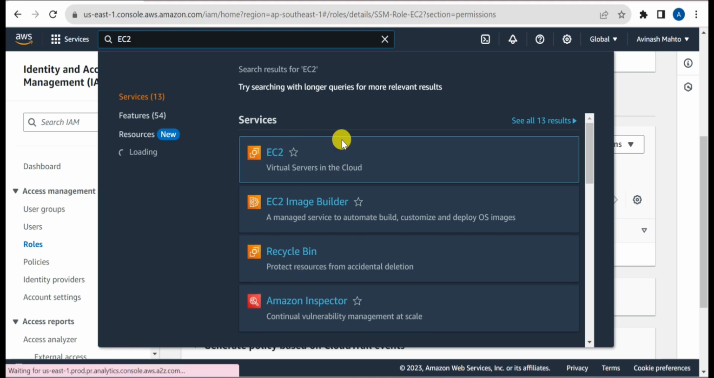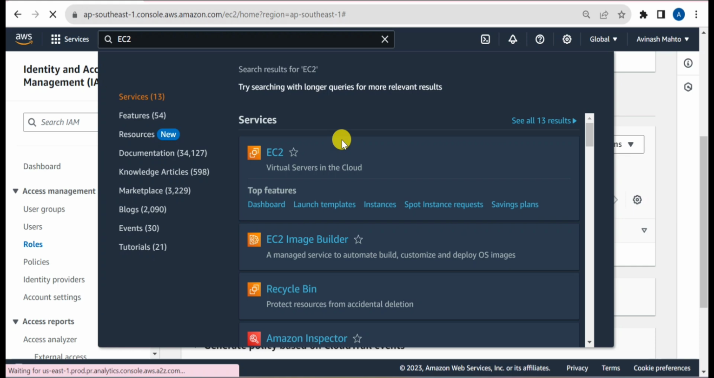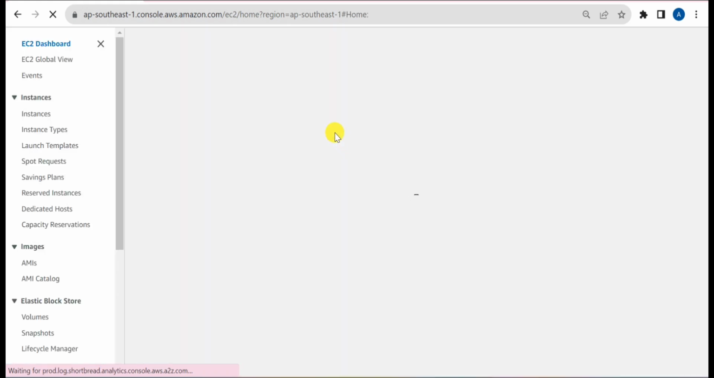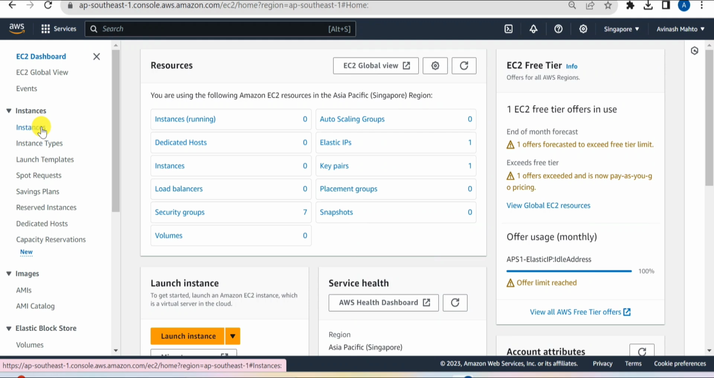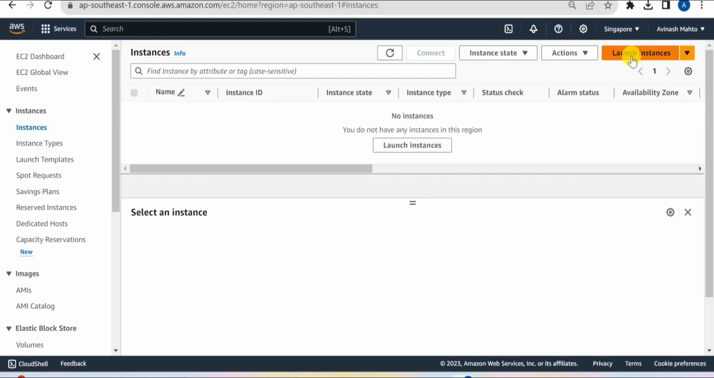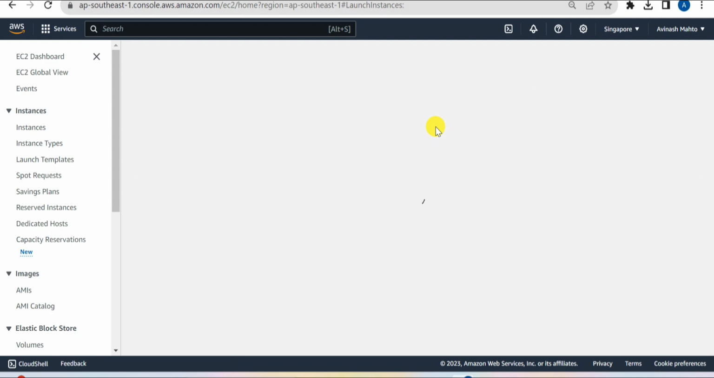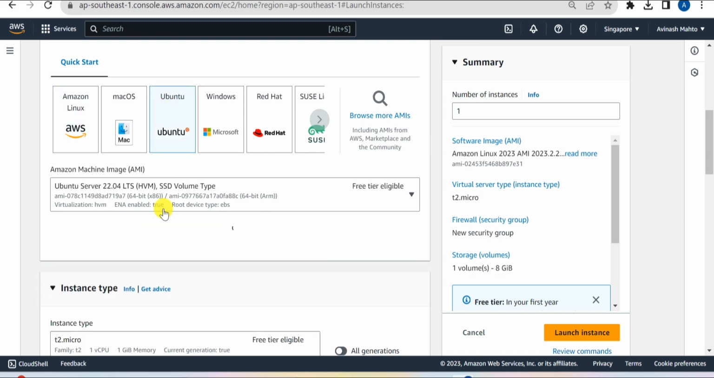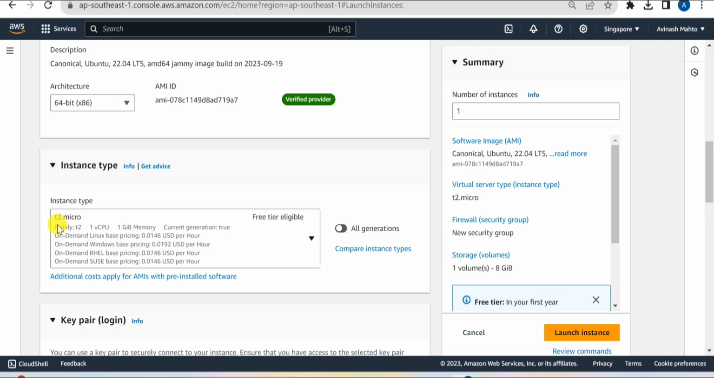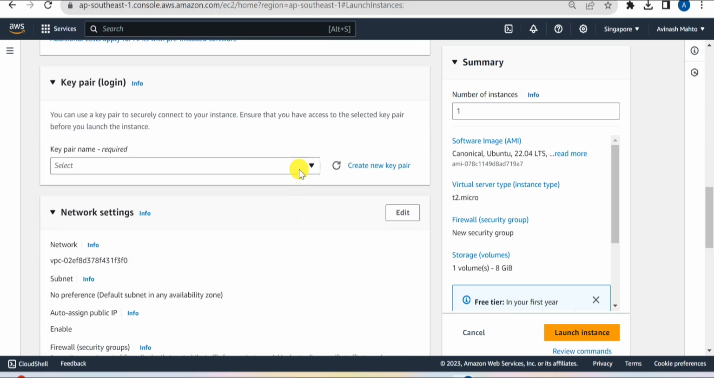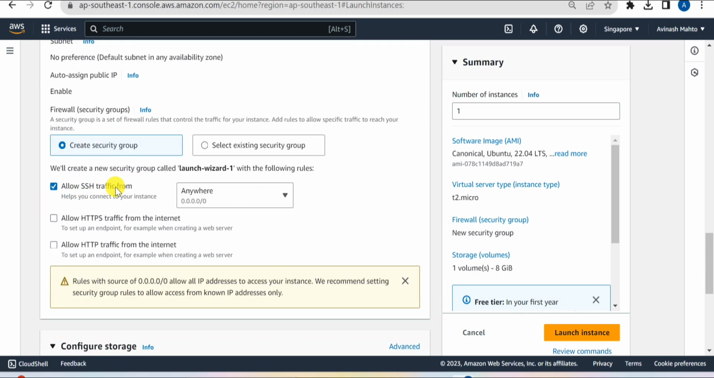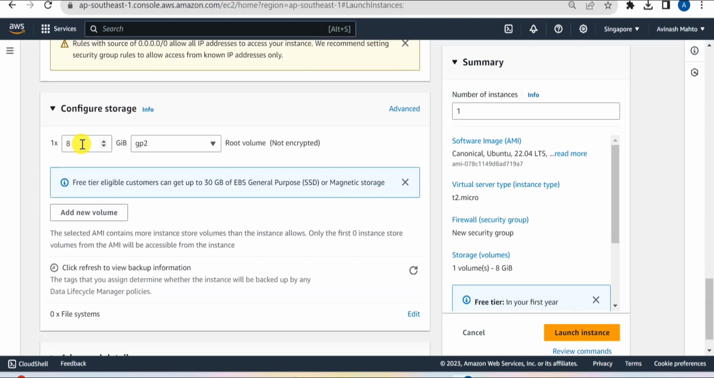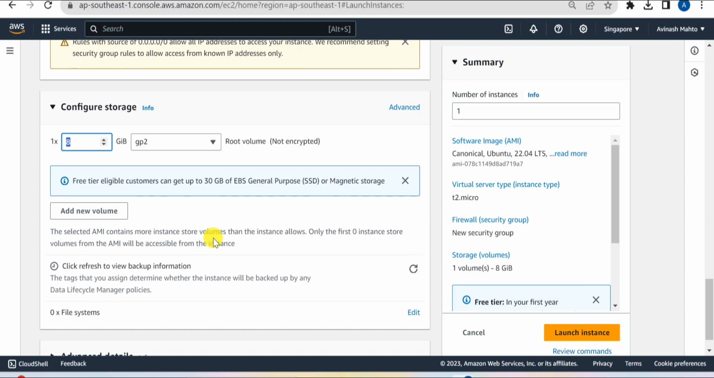So I'm going to the EC2 service here to spin up one EC2 instance. I go here, Instances, Launch instance. Then I'm selecting the Ubuntu operating system and instance type T2, only because this is just for testing purposes. Then for the key, I already have one key generated here. Then allow SSH traffic. Then I'm going to keep the default 8 GB.